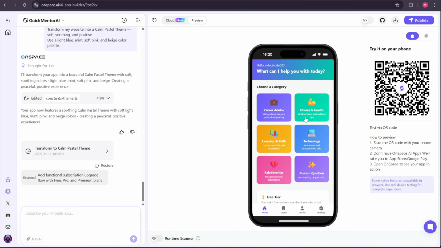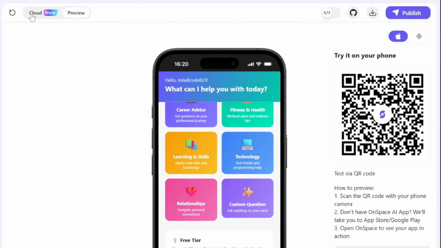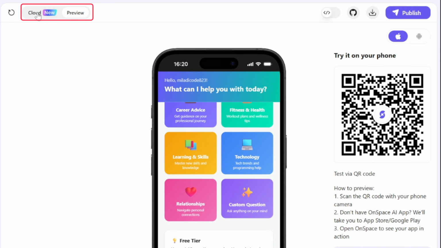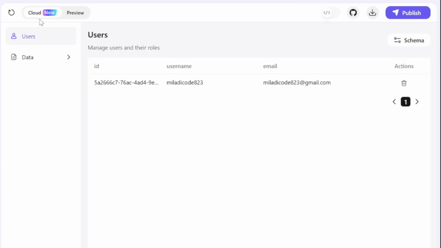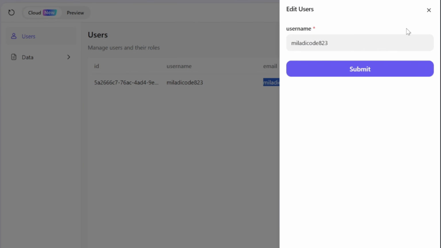Now, one important and powerful thing about OnSpace and its cloud feature is that as we create and develop our app, it automatically updates the entire backend for us. It adds new tables, stores user activity, and keeps everything in sync without any manual setup. So here in the users panel, you can see we currently have just one user registered. That's the email I used to sign up.